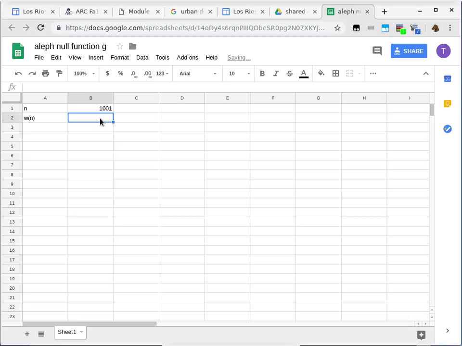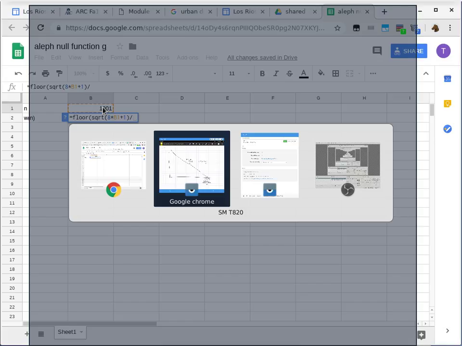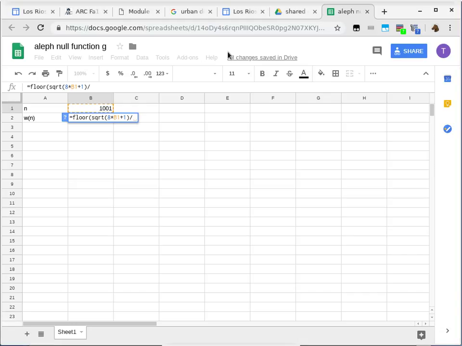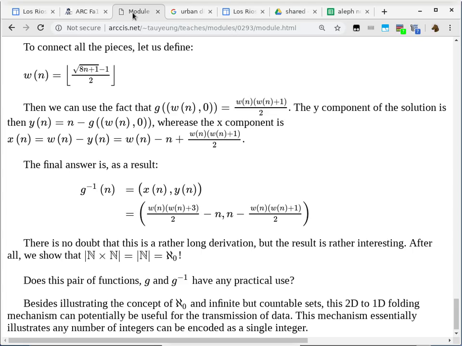So Wn is going to be an equation. It is the floor of the square root of, I think it's 8 times whatever n is, plus 1? Yep. Divided by... sorry? Oh, is it minus 1 up there? Okay. Let me just check, it's in the other tab, so let me cheat.